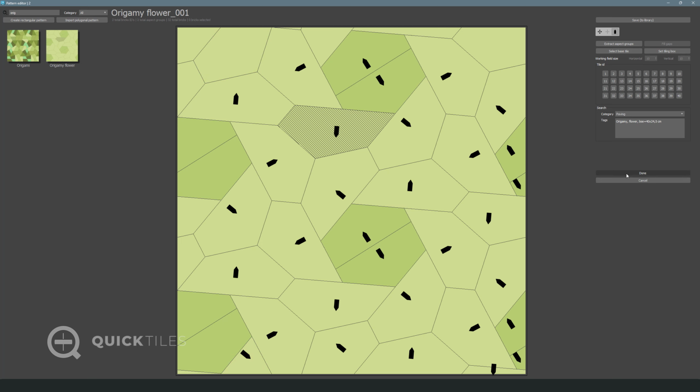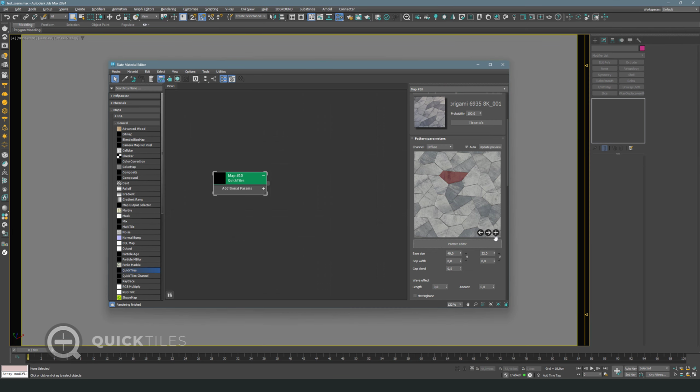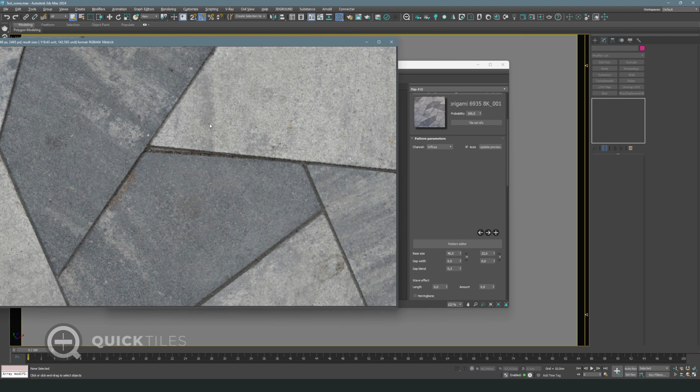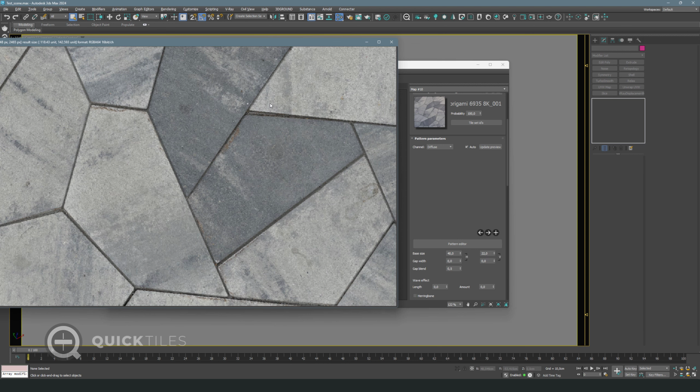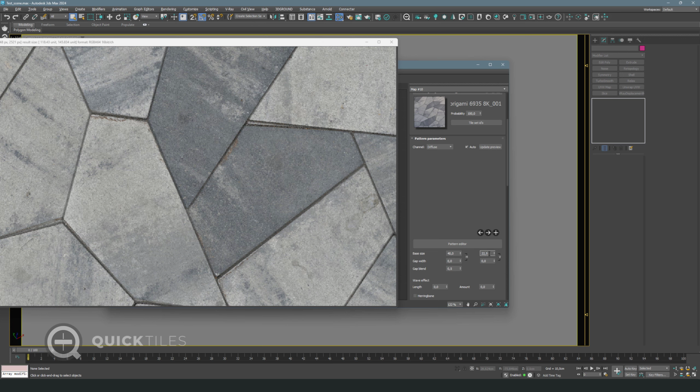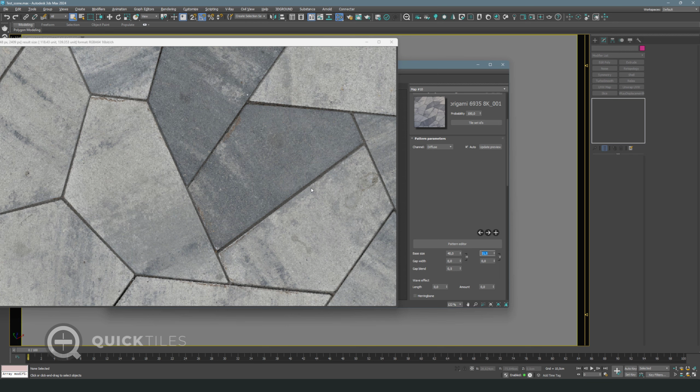Well, everything seems to be okay. We accept the result. And let's see the preview. In my opinion, everything is fine. You can slightly change the size of the base tile so that the paving stones fit into the containers as well as possible. That's better.